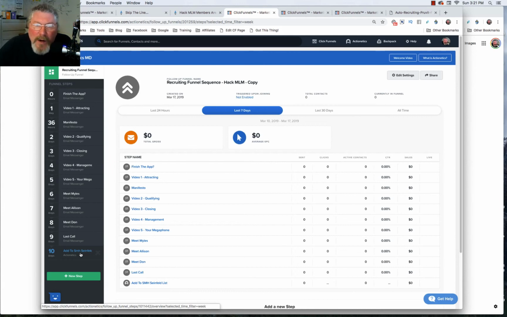So in the next video, we're going to jump into the very first page of the funnel and go through what changes you might want to make in there and show you a little bit about how to use the editor.